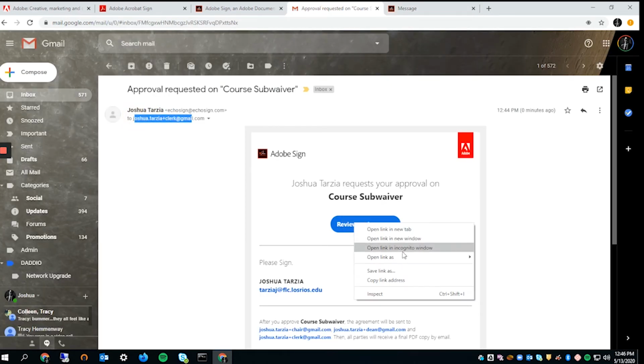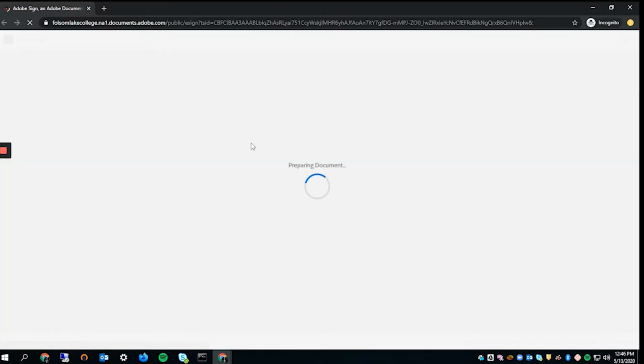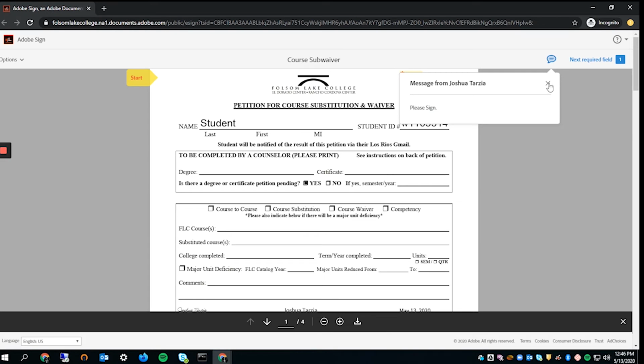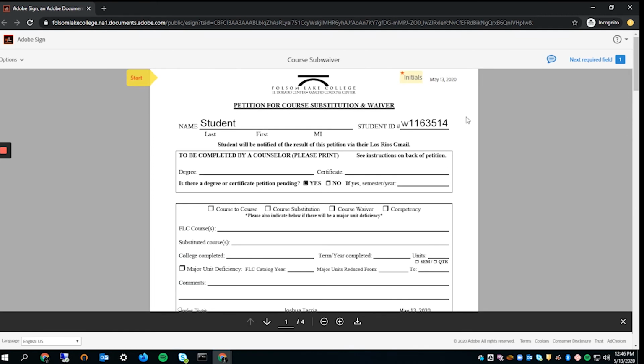So in this case, I'm going to right click and open link in incognito. But in the real world, if this was sent to Colleen, it would just function. So here we are. I'm the counseling clerk. I get all the information I need. I add it to our spreadsheet for tracking.